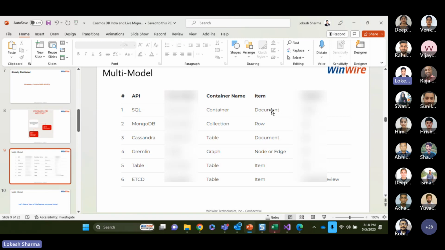In relational databases, you will have tables. You'll have databases at the top, then you have tables, then you have rows and columns, right? So in NoSQL or unstructured databases, we don't have any concept of rows and columns. So let's say we are talking about MongoDB.